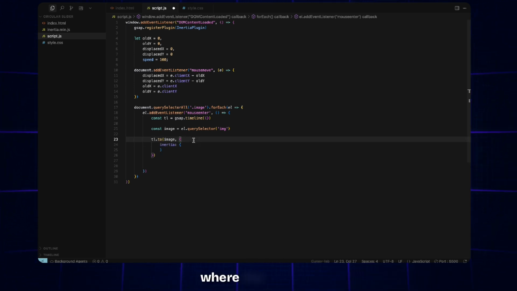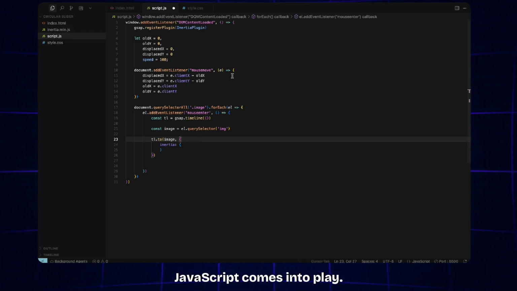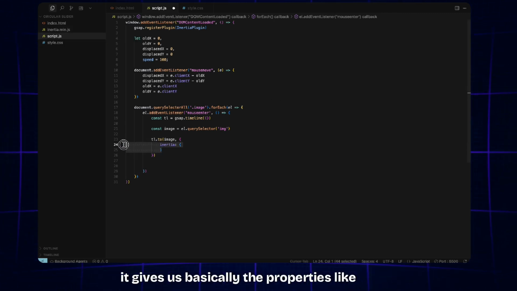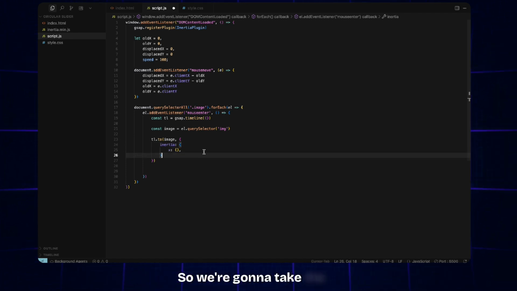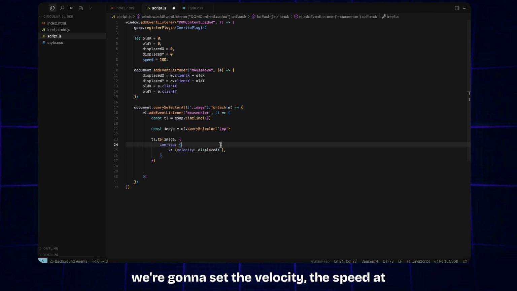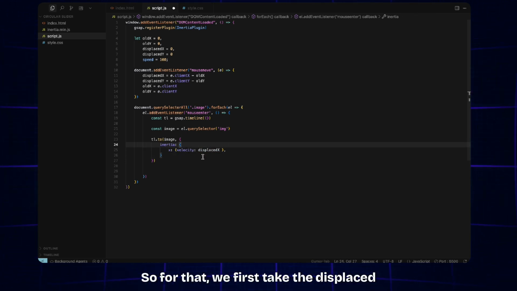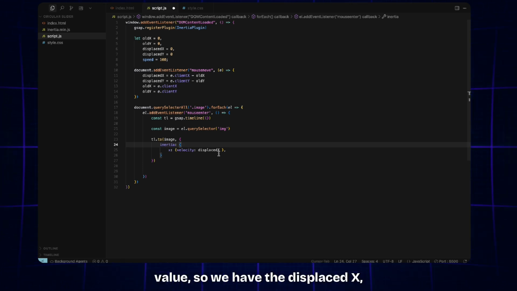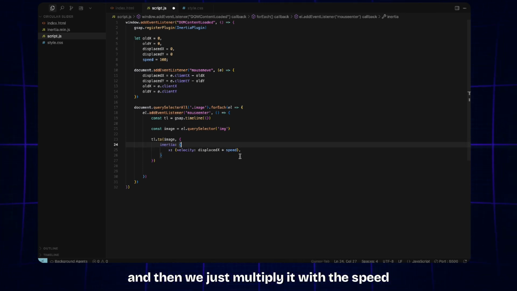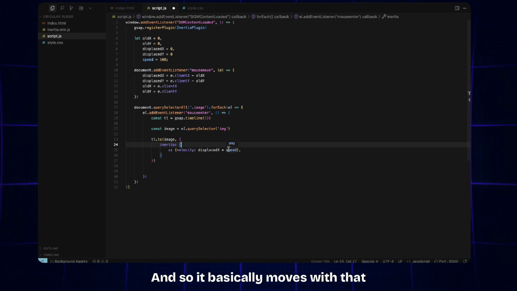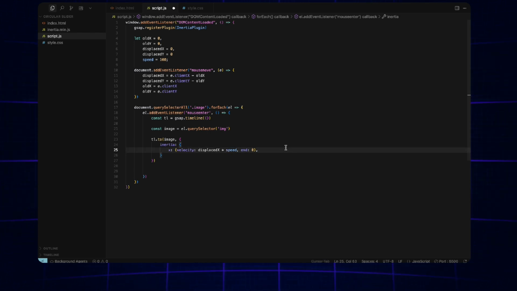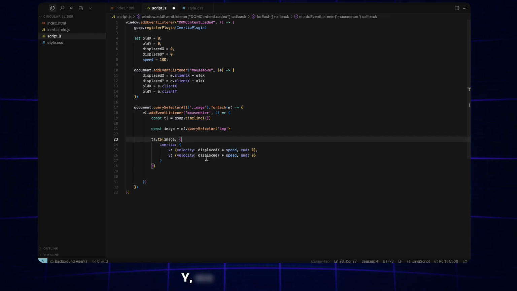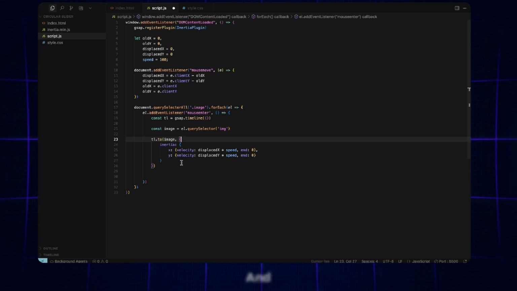So this is where the minified JavaScript comes into play. So basically it gives us the properties like these. So we have inertia, which has X and Y position. So we're going to take the X, we're going to set the velocity, the speed at which it moves. So for that, we first take the displaced value. So we have the displaced X, and then we just multiply it with the speed that we have. And so it basically moves with that specific speed. And then we want to bring it to its original place, so n0. Same way we do it for the Y, but then for Y, we just have displaced Y instead. And that's basically it. Let's save and let's see.